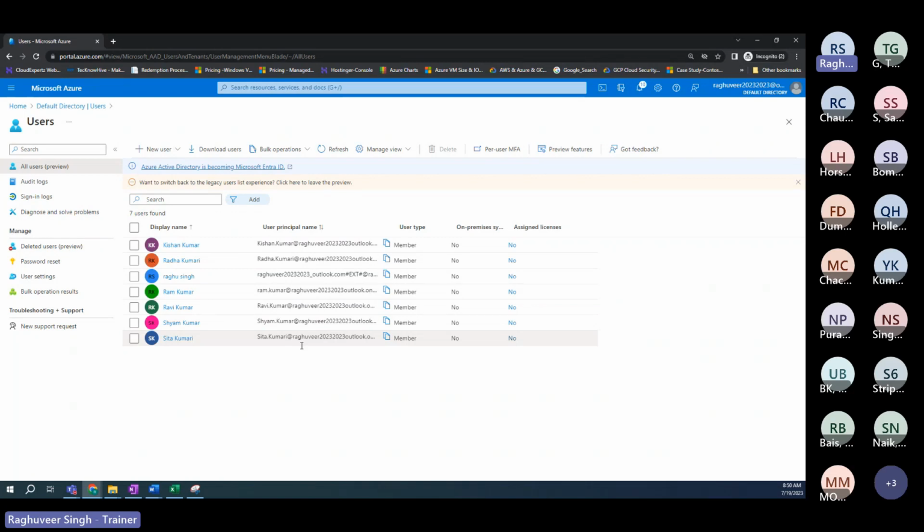My SOC operations group members, they are my L1, L2 team members. I'm going to assign them reader access to the Azure subscription so that when they are troubleshooting an incident, and if they would need to navigate to a specific service to look for its configuration, they will be able to do that. For that, they would need read-only access.